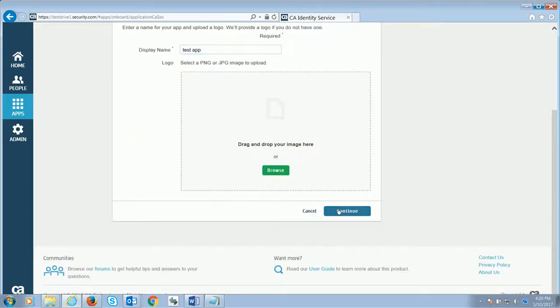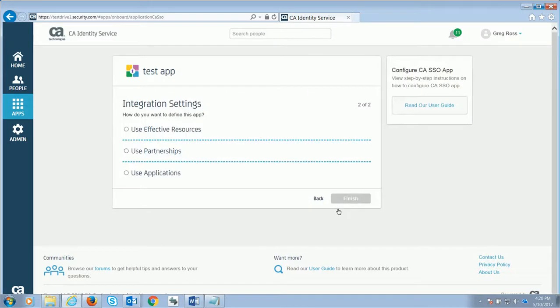You have three options on the integration settings page. You would select partnerships if you're using Partnership Federation in your CA single sign-on implementation. You can select applications if you're using Enterprise Policy Management to create application objects for CA single sign-on. Or what we're going to do, select Effective Resources to use a web agent implementation of CA single sign-on.